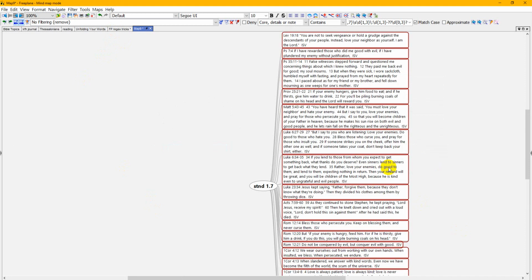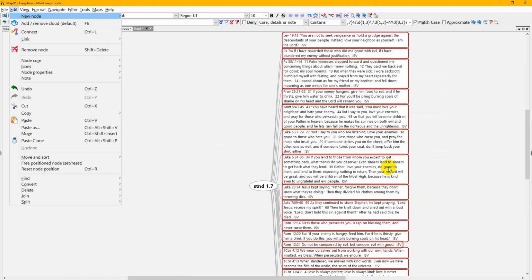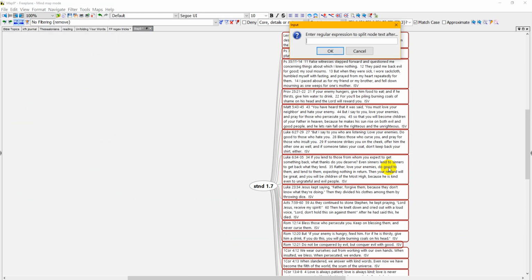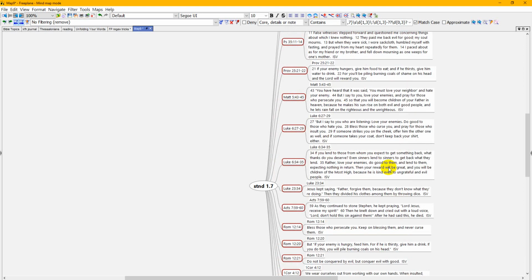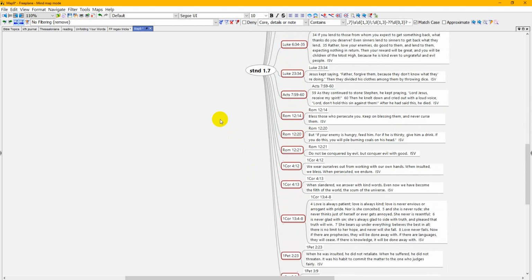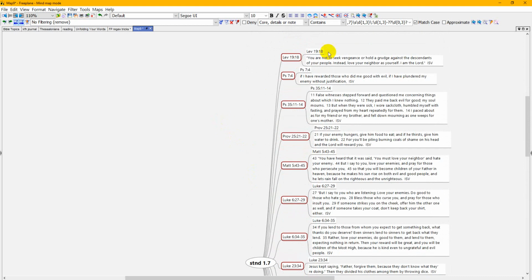Go back to my map. Edit, Split, Regular Expression. I paste in the regular expression, Enter, and now I'm going to resize these just to make it a little easier to see what's happening, and just scroll up and down. You can see that's found all my verse references, but the way that Wicked Node works, it creates a duplicate as a child. I don't need that.